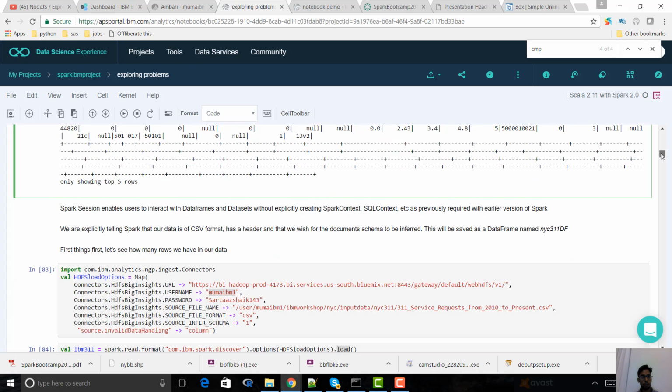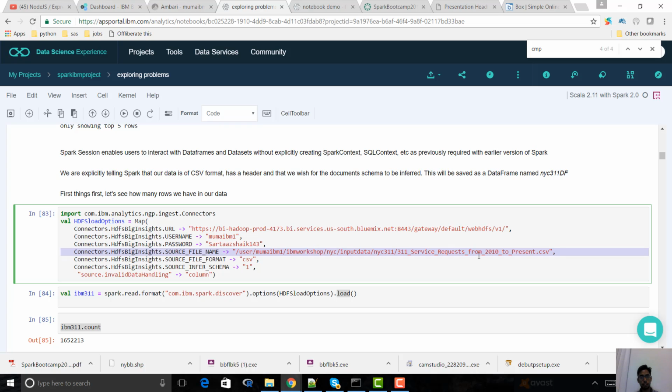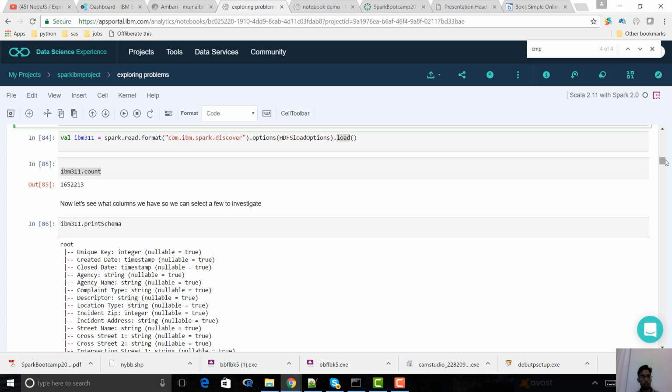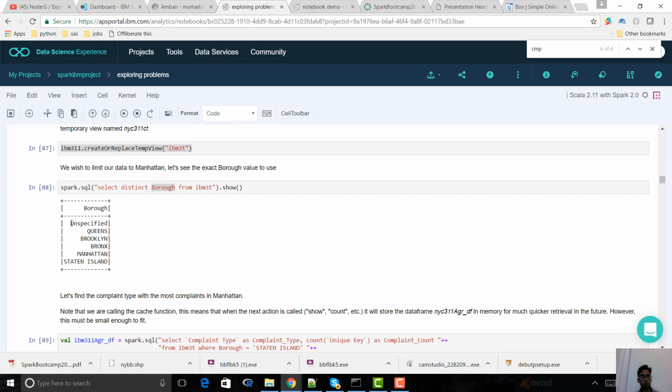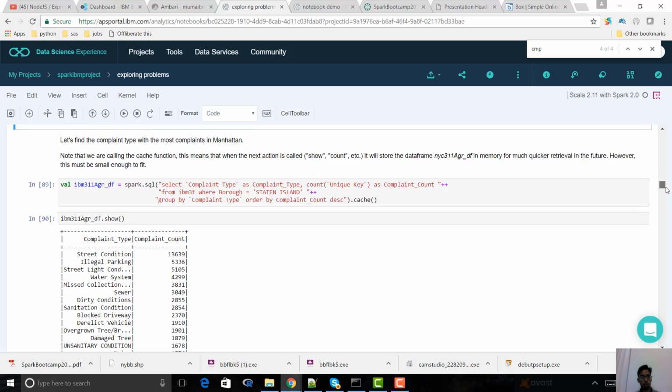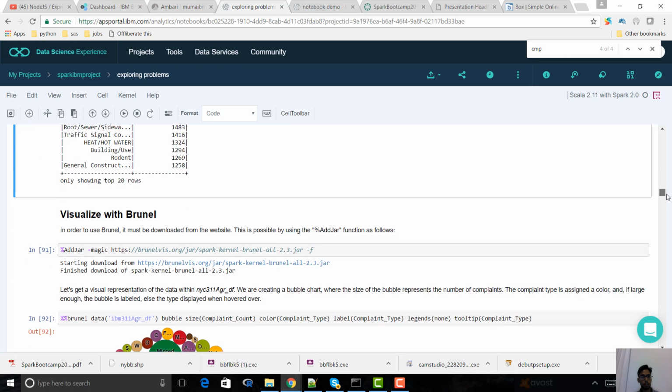Then we imported our first dataset, the 311 dataset, which has all the complaints for each borough. As we can see here, there are 1.6 million complaints received. We have seen what boroughs we have in these complaints. We have 6. We wanted to see how many complaints are received for all the boroughs for different types of complaints, and what the count is for those complaints for each borough.